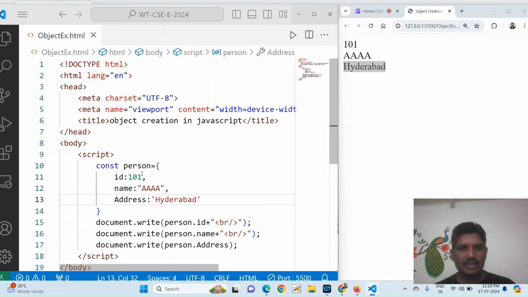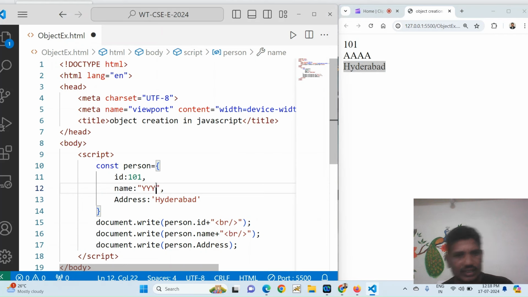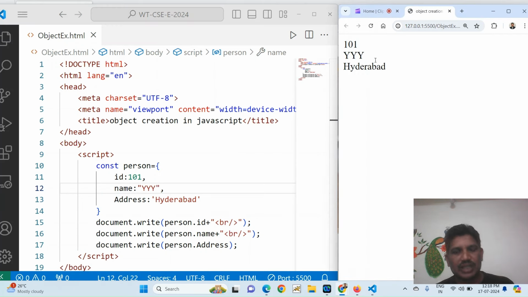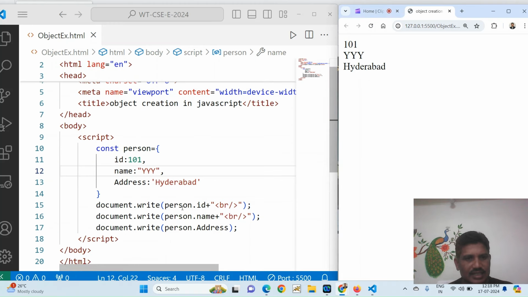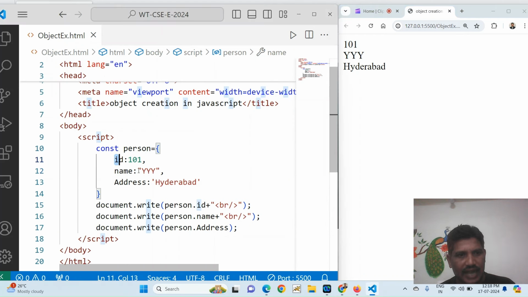I would like to change the name here, for example, name is YYY, anything can be used here. Then Control X, and you can save it. Then automatically it is updated over here. This is the way an object is created by using the object literal. These are called attributes and values.